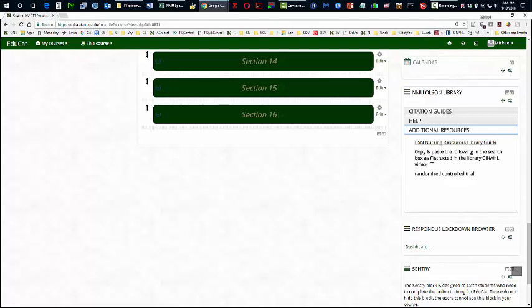But before we do that, as I indicate in the note here, we're going to copy and paste the following information. And then once we get to searching in CINAHL, I'm going to tell you when you can paste that into our search strategy. So before we go to the library guide, let's highlight randomized controlled trial, and we're going to copy that.